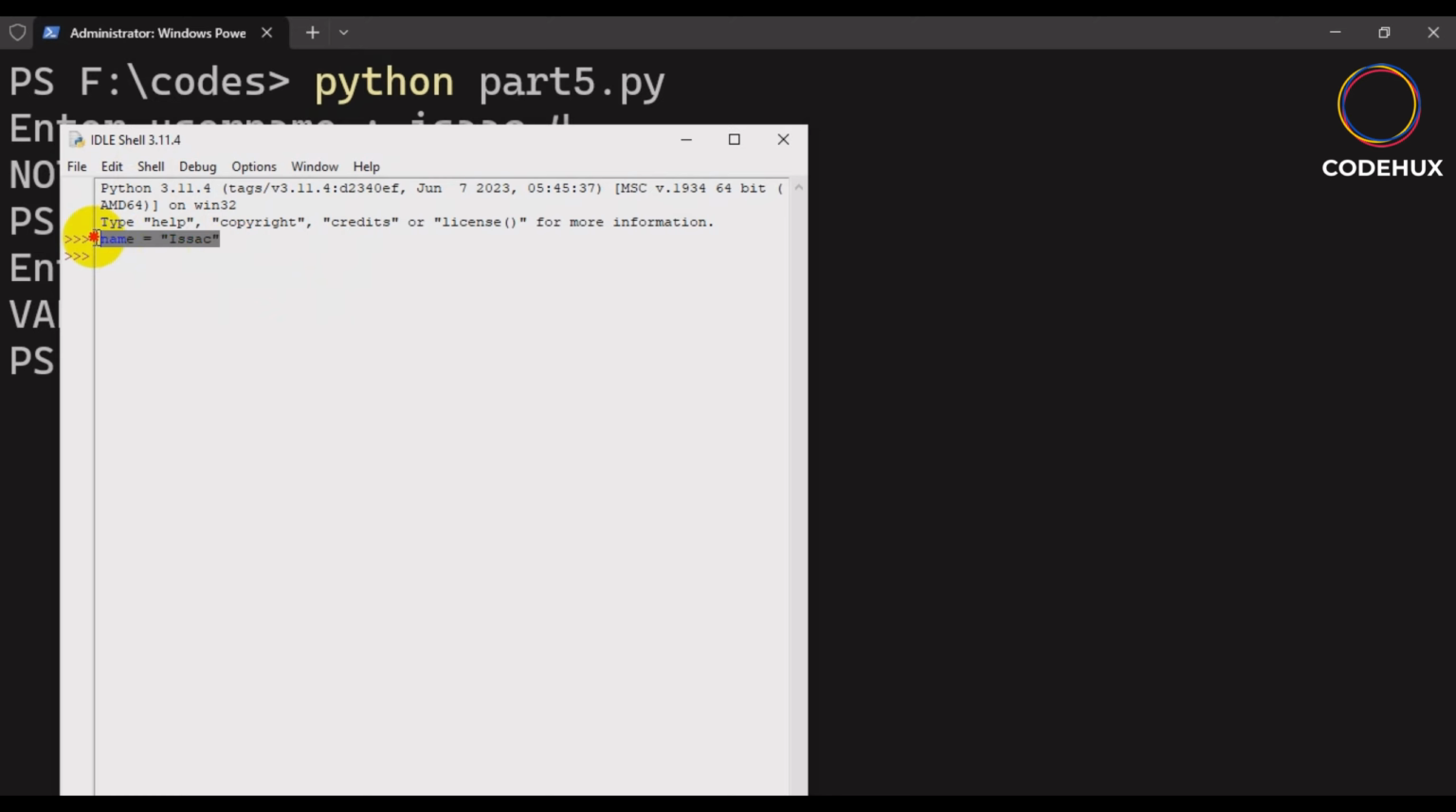So what I've just done here, I stored the value Isaac to the variable name. So if I say name dot, you will see what it will do. You see, it shows us different methods. These are methods you can use.